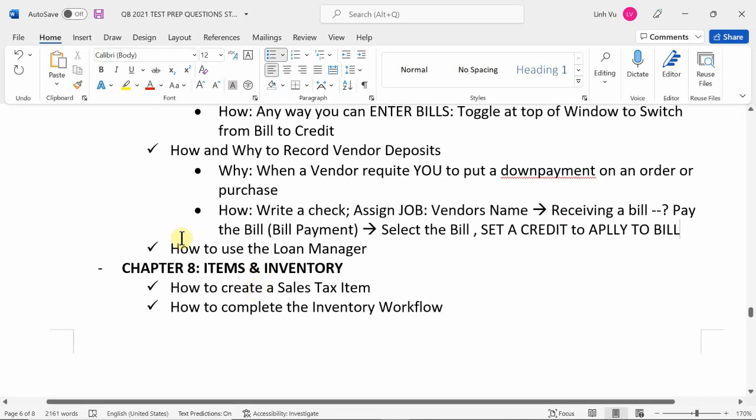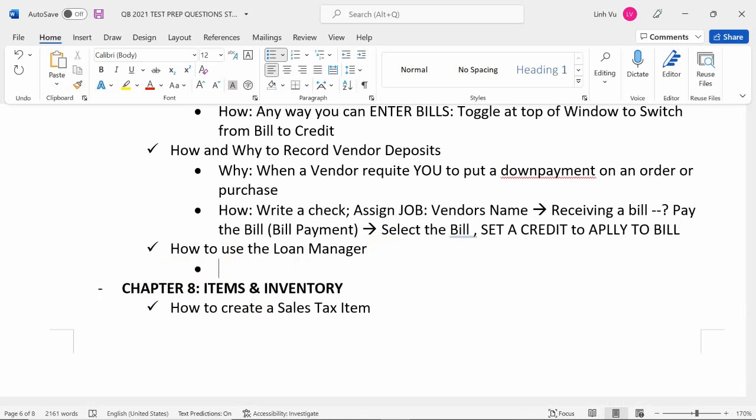Okay. And again, how do you use the loan manager? Right. So again, this is only if you are taking out a bank loan or a truck loan, right? First rule here is you need to enter the loan in the chart of accounts first. It must exist first before you can use the loan manager.